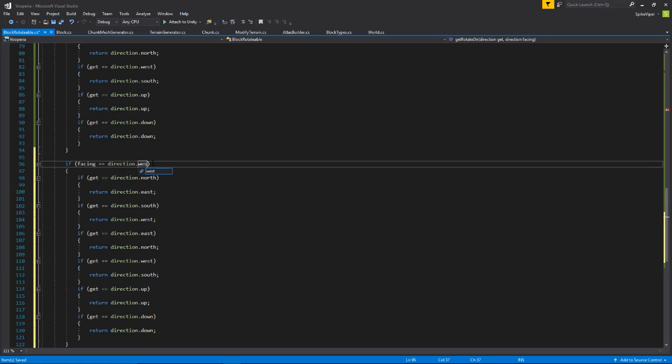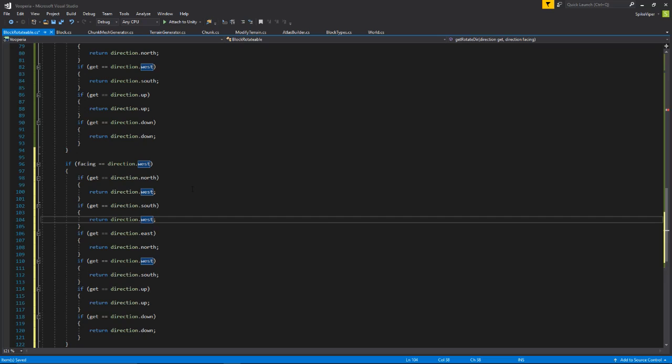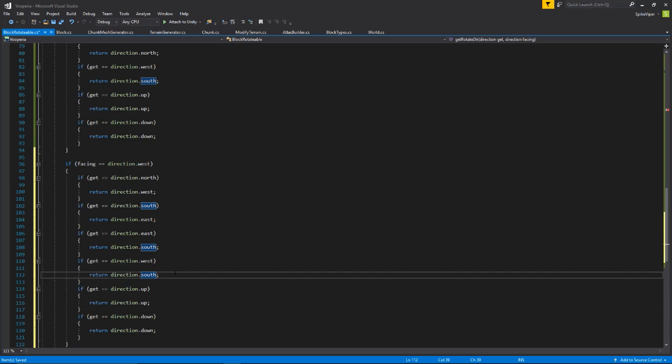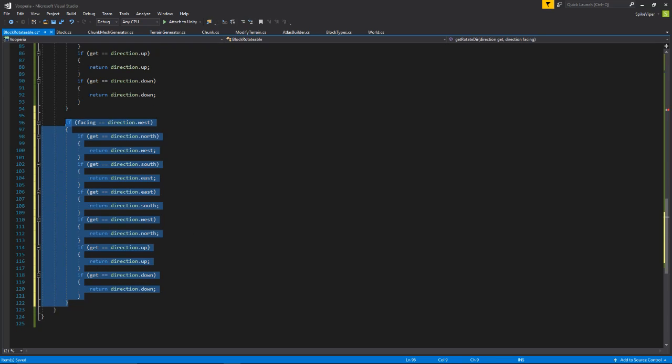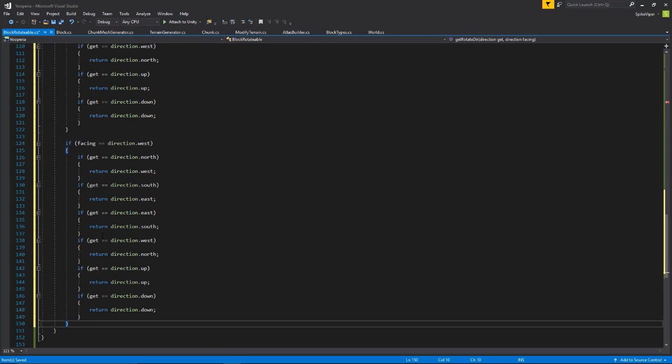Okay, so if we are facing west, then north is going to be west. South is going to be east. East is going to be south. West is going to be north. Up is going to be up, and down is going to be down. Now, where things get fun is adding 2 more directions to it.